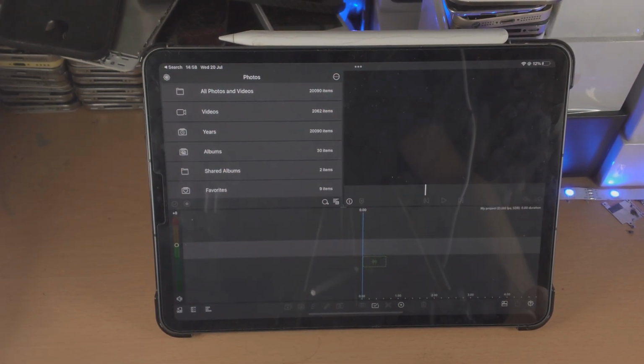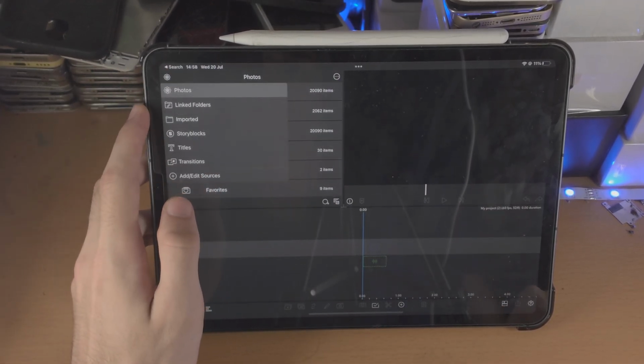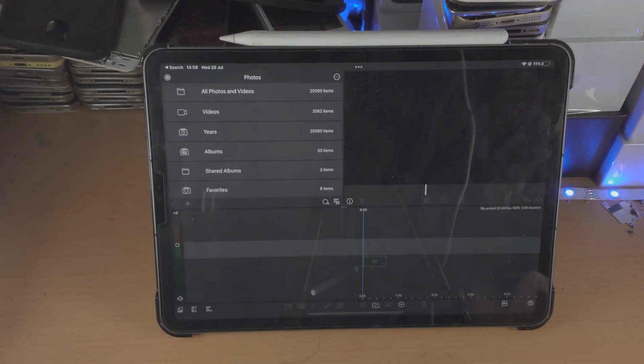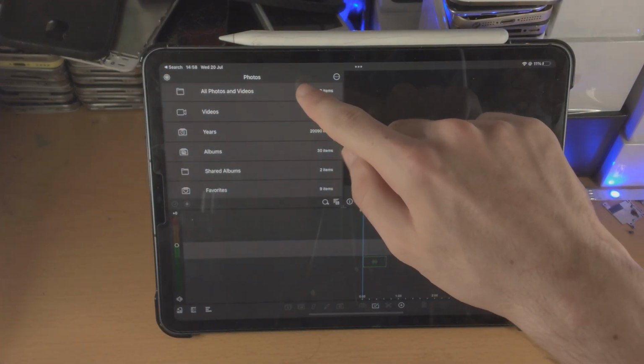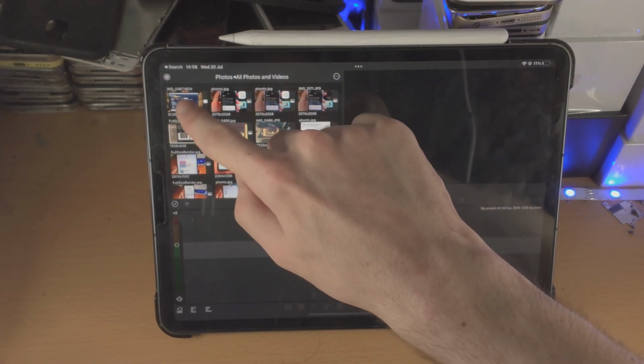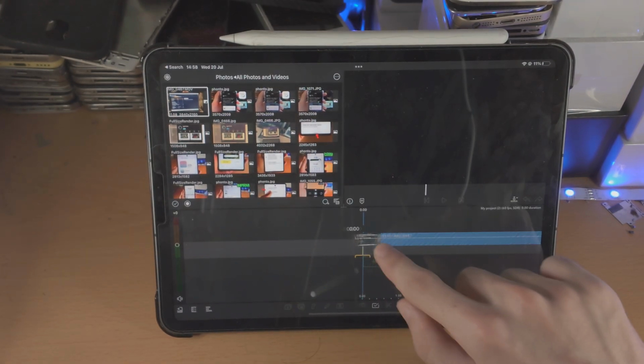So in order to import media, just tap on the icon here at the top left. It may be different for you, boom, and now we have all these options. So let's select here photos. I'll do all photos and videos. And you see the media here. Just drag, drop in this lighter grey area.